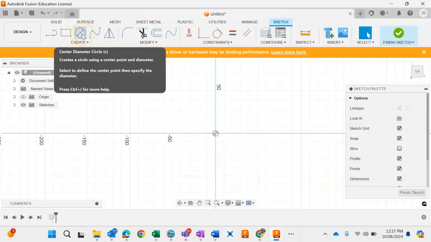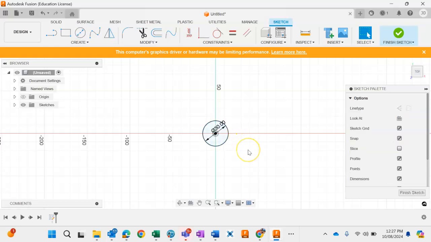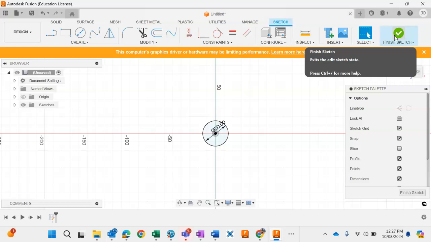So what we're going to do now is we're going to create our key tag. So if I click on a circle diameter there, and I'm just going to place it in the middle of the plane there, and I'm going to drag it out. Now you can drag it out and choose your diameter that way, or you can just type in the diameter. Okay, so I've just typed in 30, press enter, and now I have my circle. Okay, so what I'm going to do now is I want to turn this into a 3D object. So I'm just going to finish the sketch.